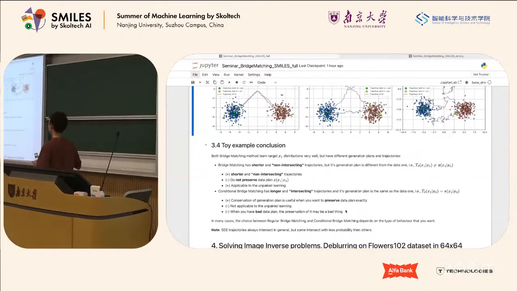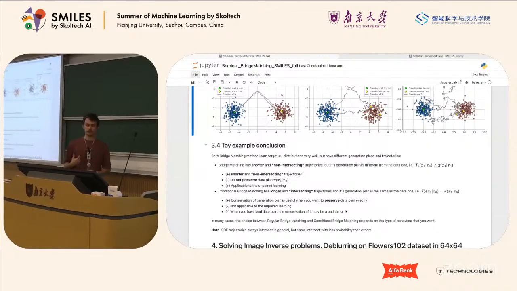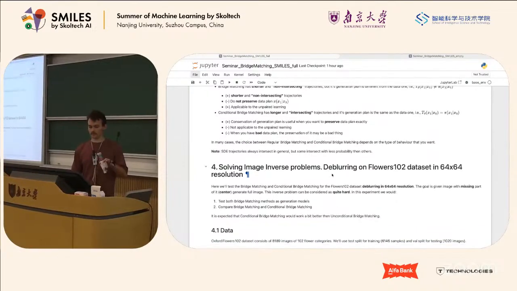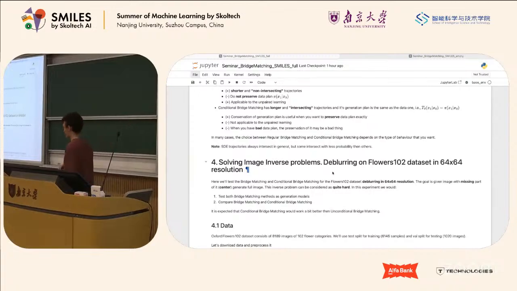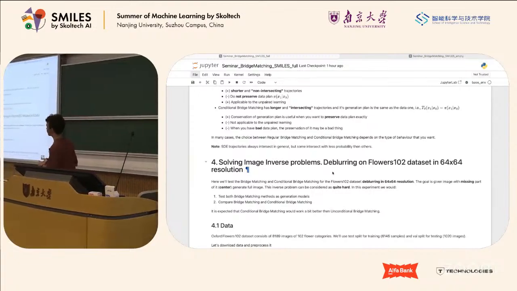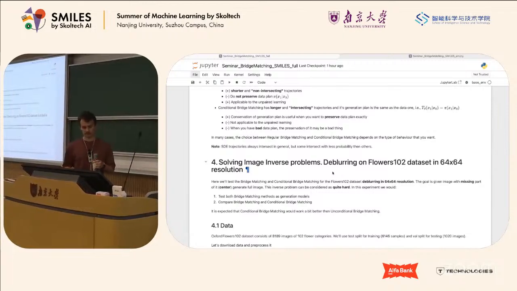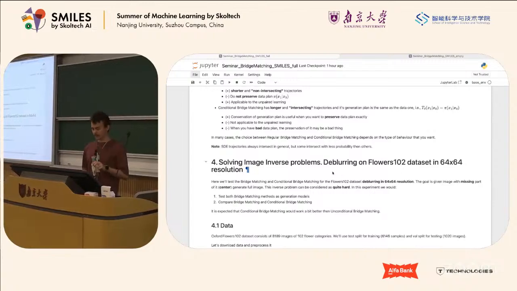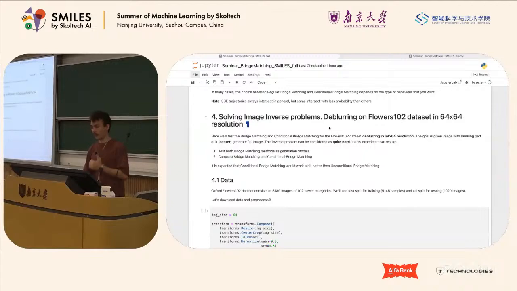And whether you need the conditional or unconditional one very much depends on your particular task. It would also be pretty evident in the real life case that I will show right now, for the image inverse problems. But yeah, in most cases, it depends on the type of behavior that you want. Okay, so yeah, that was two examples.